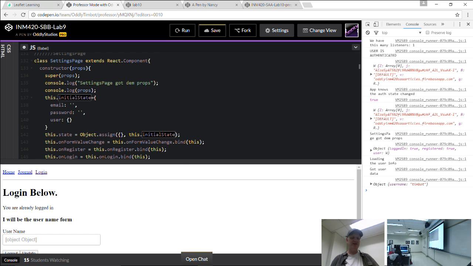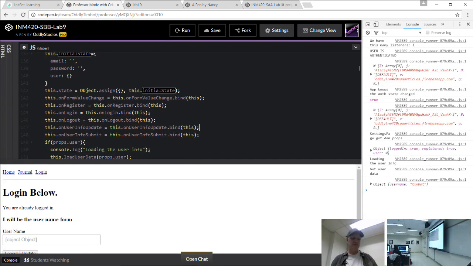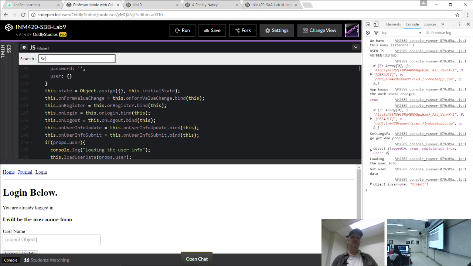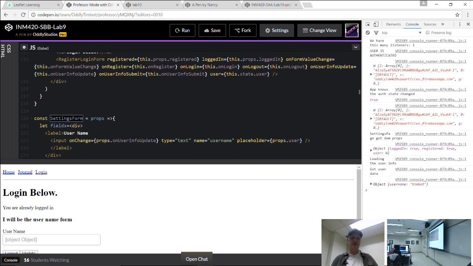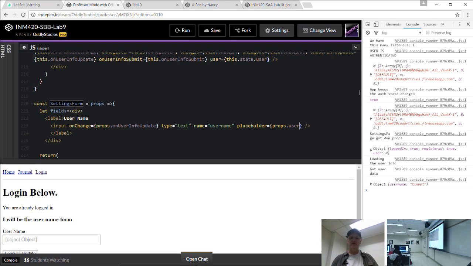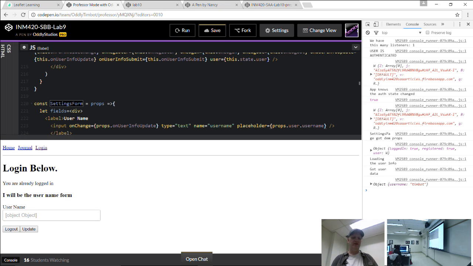I'm getting object. I think I know what it is. I need to actually say username in my settings form. Right here. I have to say props.user.username. Now I feel pretty confident.